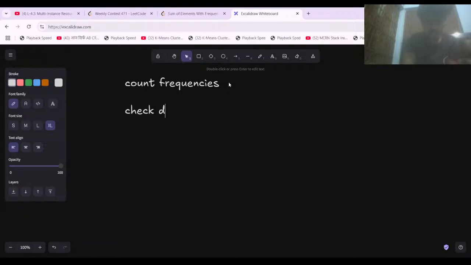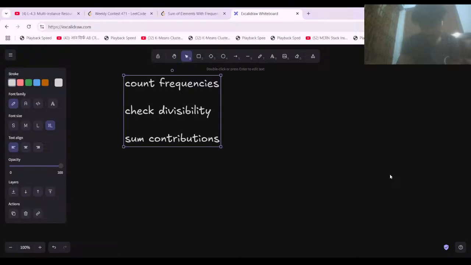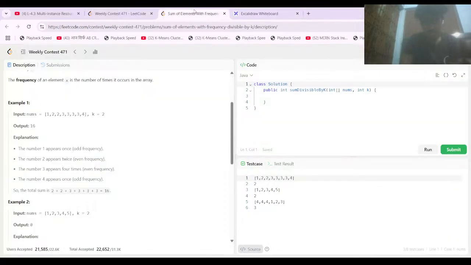And then check divisibility. For each number, check if its frequency mod k is equal to 0, right? And then third is the sum contribution. If divisible, add number times frequency to our answer, right? Then return total.